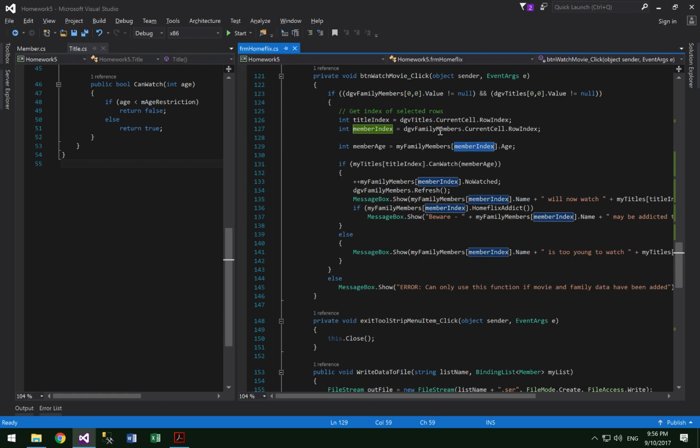We want to work with that element in the list, and we need to get the age of that person in the list, okay? So now we have age. Now we actually want to test, okay? So we got the age of the member, but can he actually watch the movie that he or she wants to watch? So now we say myTitles, which is the list, and we get whatever movie he or she wants to watch.